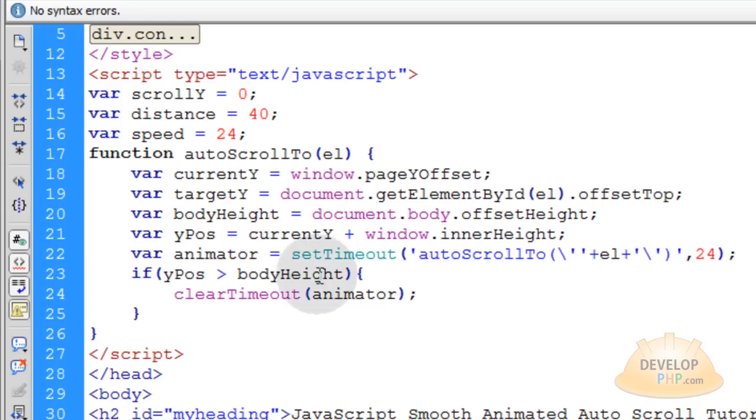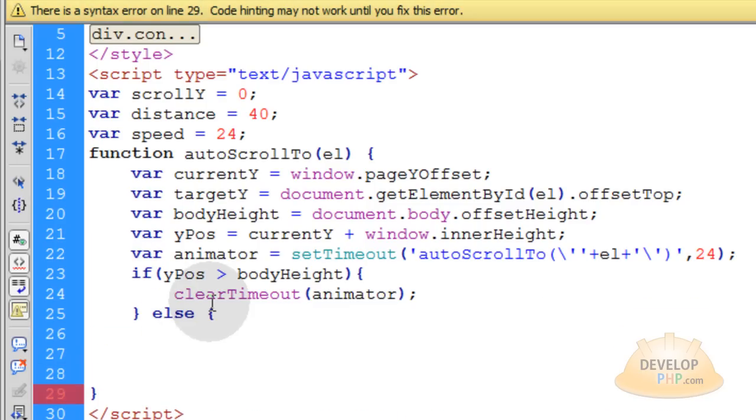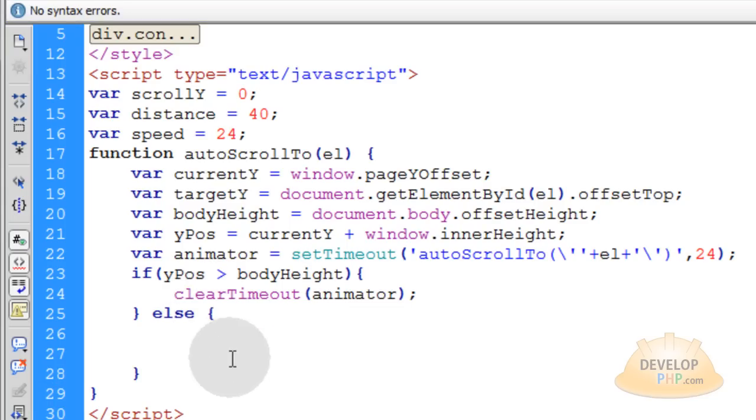So you want to clear the timeout on the animator to make the animation stop only if it hits the bottom of the page. So after that if condition, we can put an else statement. Open your curly brace, go down a couple of lines, and close your curly brace. Now here in the else condition is where we're going to have a little bit of mathematical calculations.